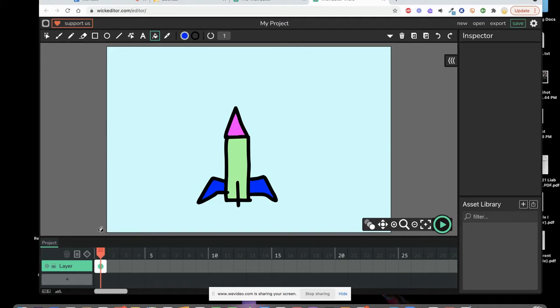Now, in order to animate it, it's just like stop motion animation. The idea is you want to have as many pictures as possible with very subtle changes in between, because the more pictures you have with those really subtle changes, the better the animation is going to look.